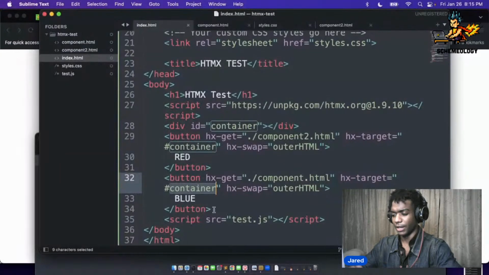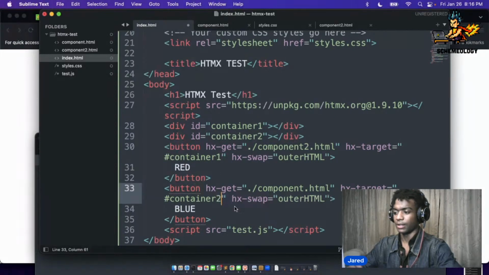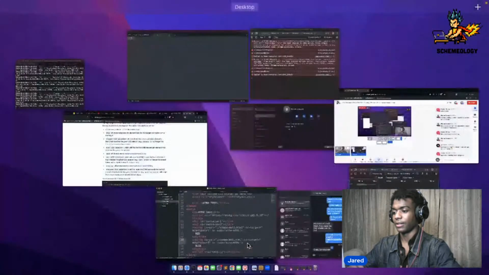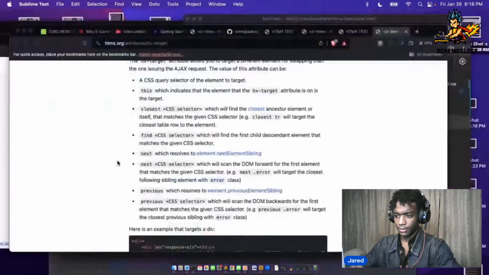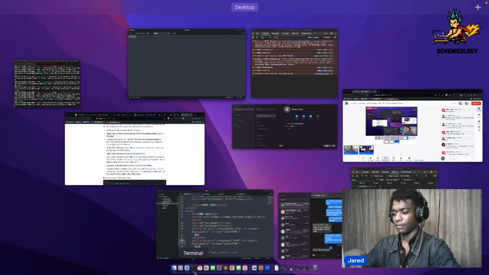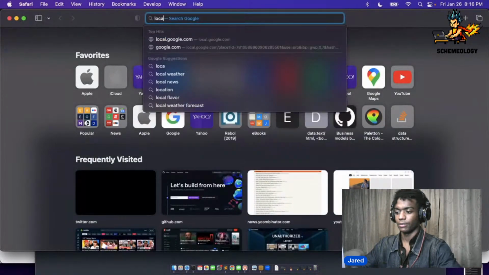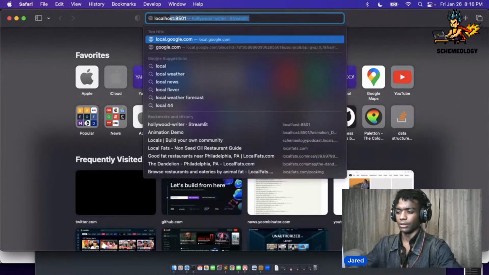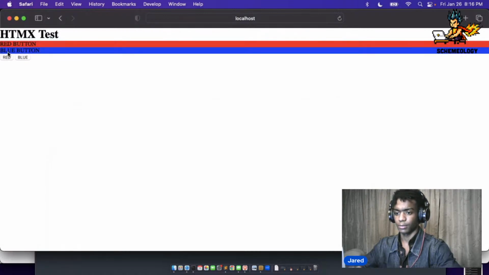I guess it doesn't really matter. Let's just test if that's actually the problem here. That would be pretty silly. There might be something else going on. Where's Safari? I don't know. Weird. Localhost 8080. Huh.